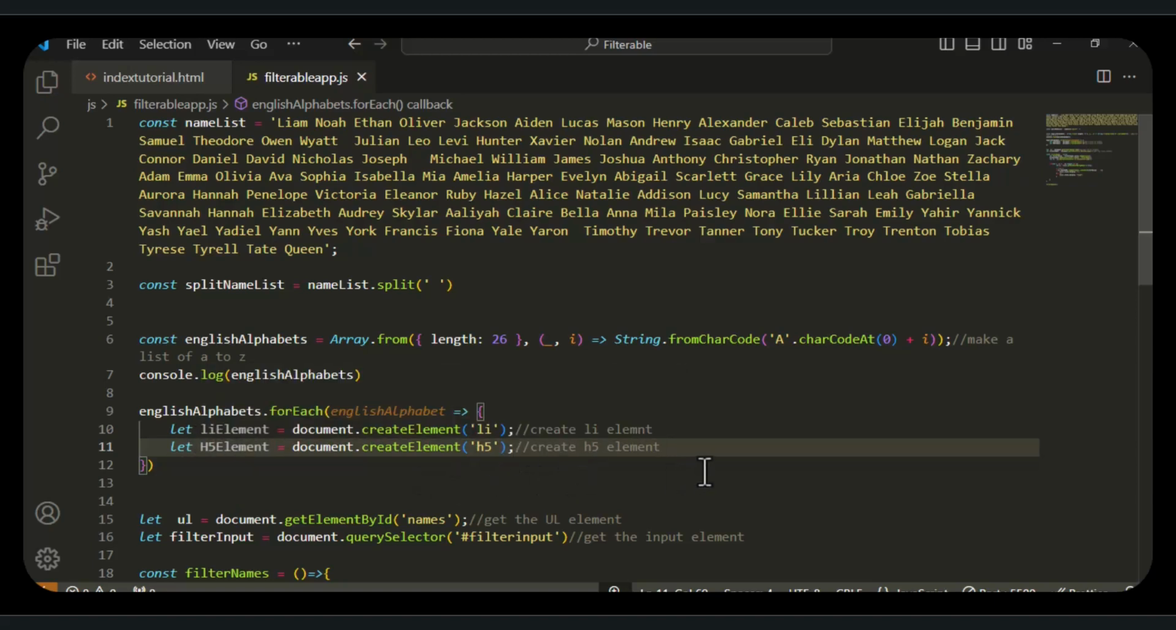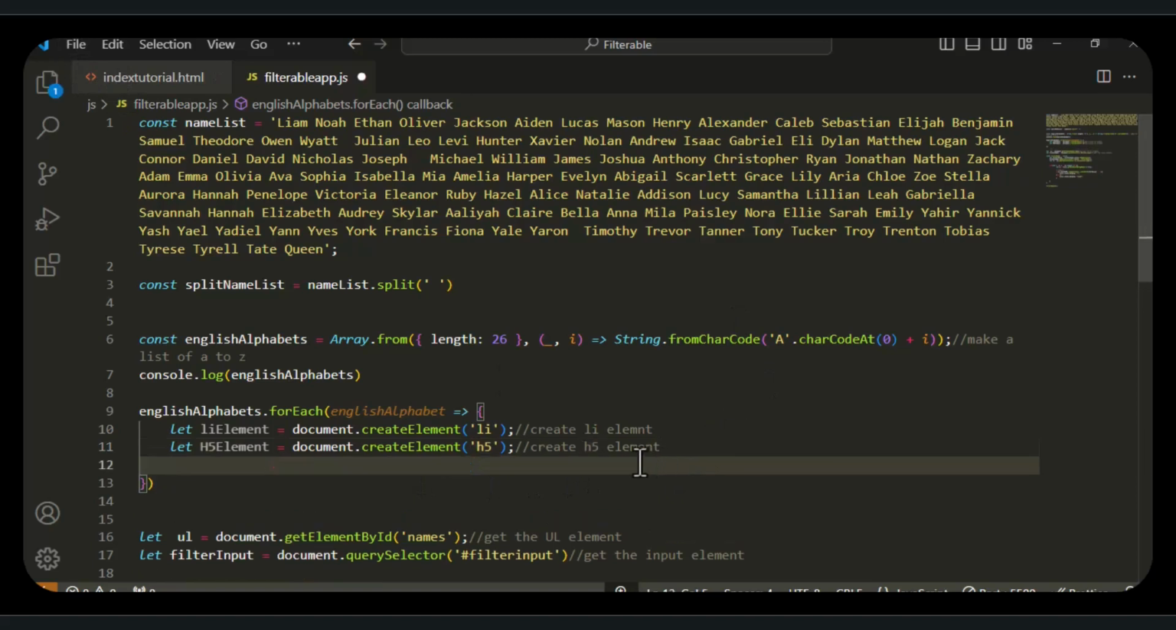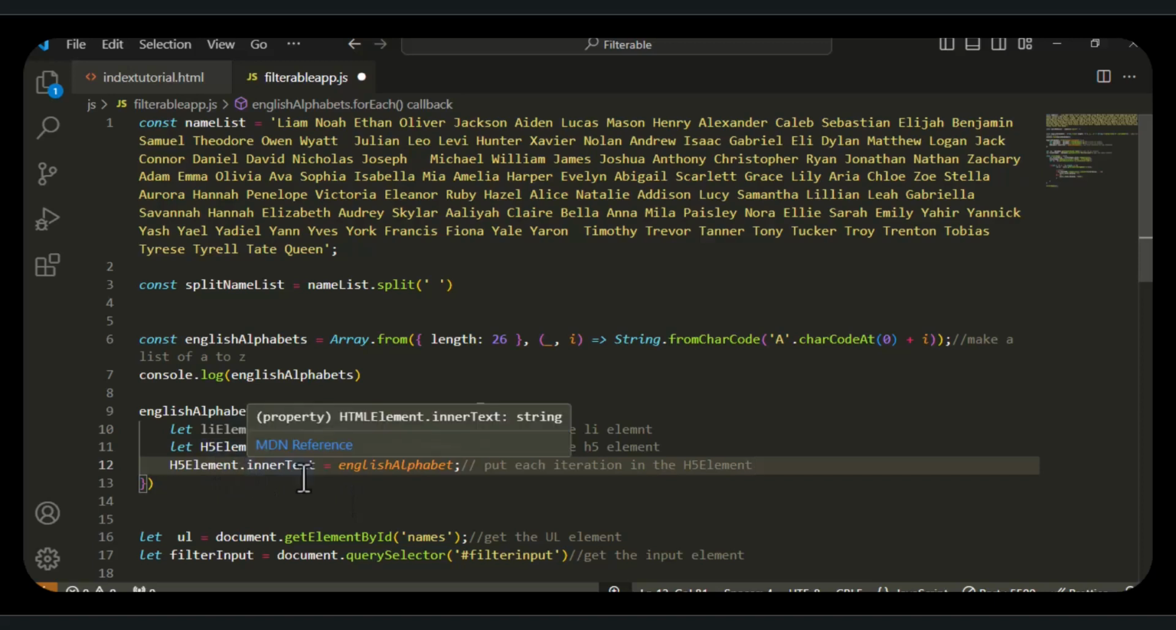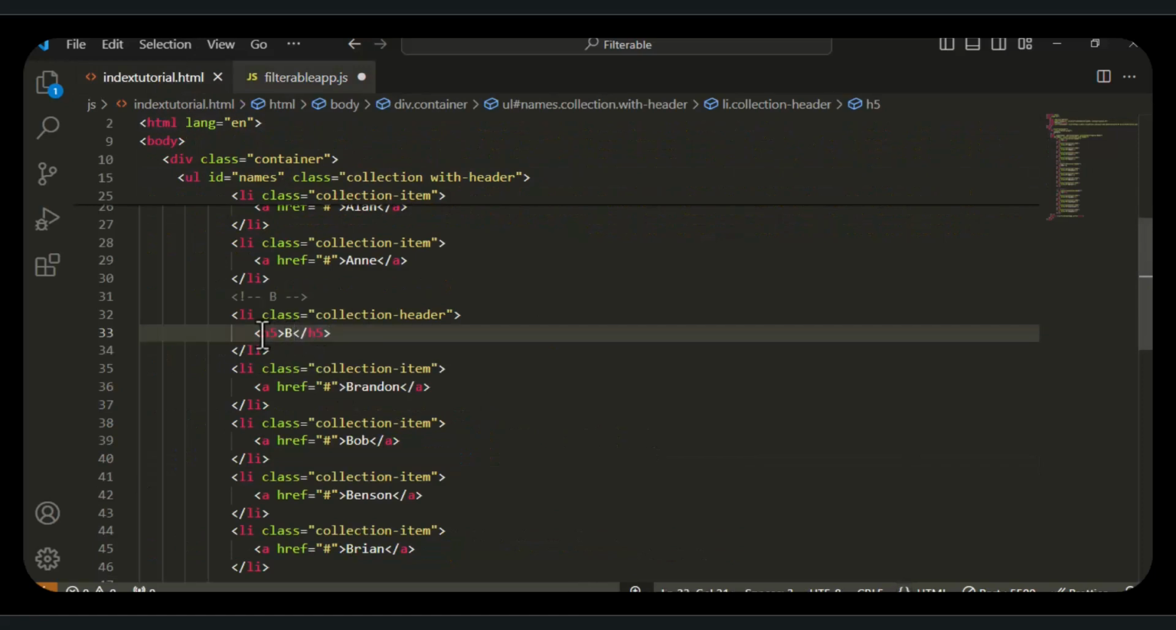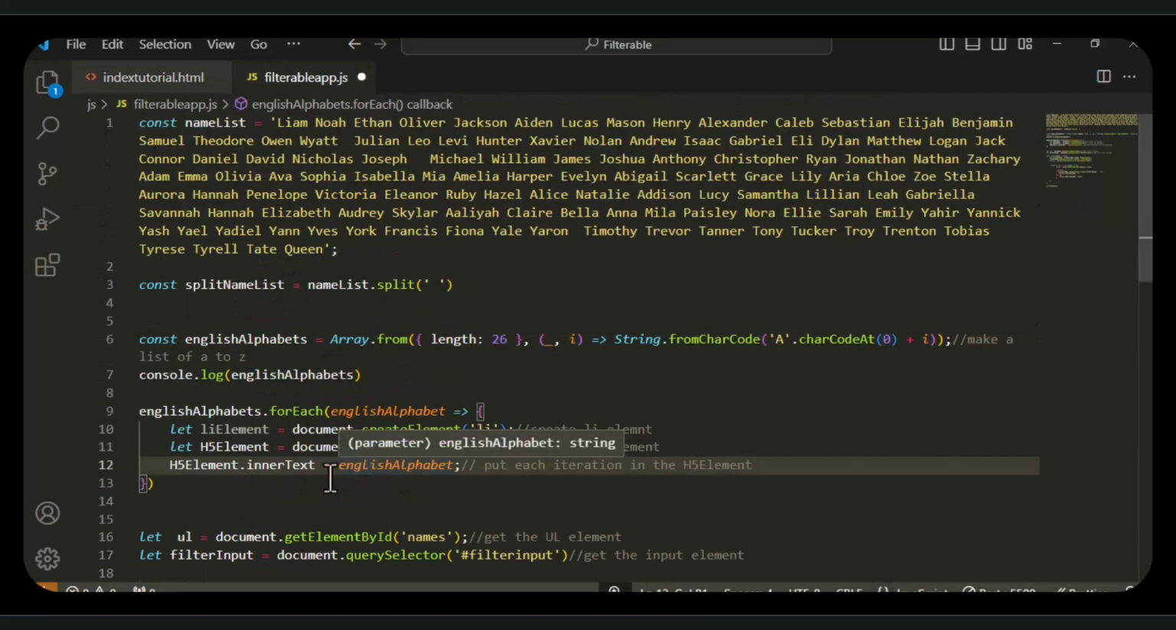So once we create those elements, as I said earlier, what are we going to do? Simply the h5 element, first of all, dot innerText. What is the innerText? The h5 element here, the inner text is B in this case. So the h5 dot innerText will be the current iteration of the English alphabet. If it is A, then here will be A. So it says put each iteration in the h5 element. All right, let's continue.